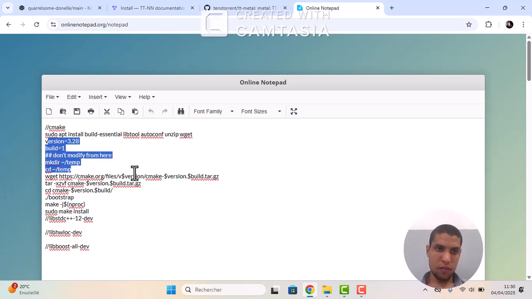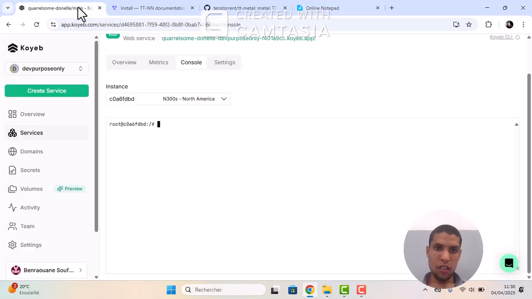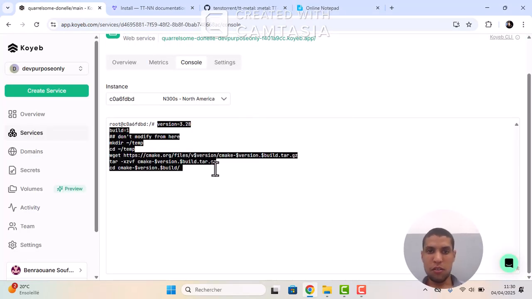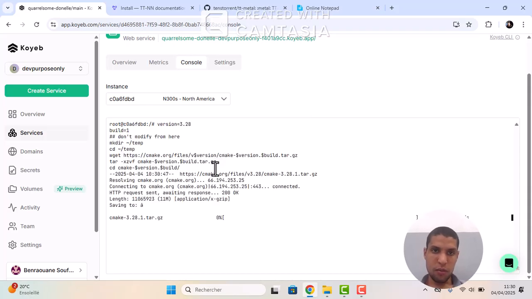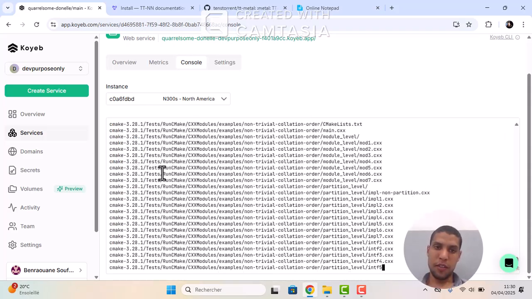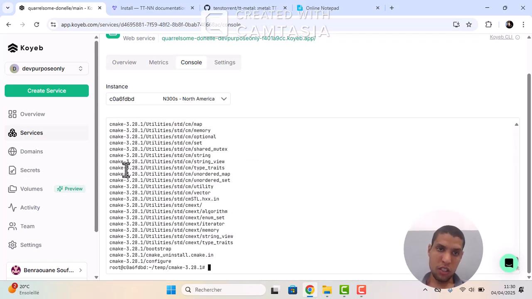There we have it, so it's just commands copy paste, so nothing is hard. Here we're going to download 3.28, then extract, as you can see here. It's already downloaded, and now it's extracting. Then cd to cmake 3.28.